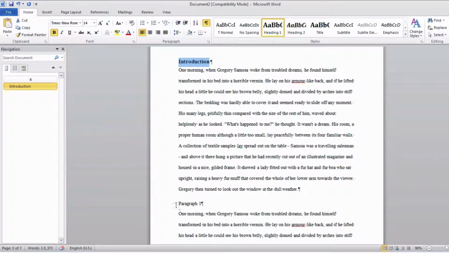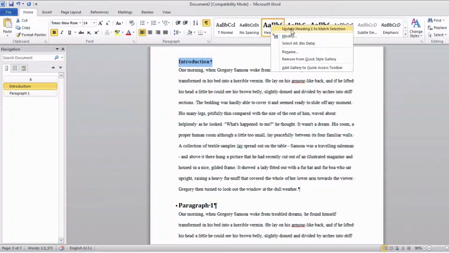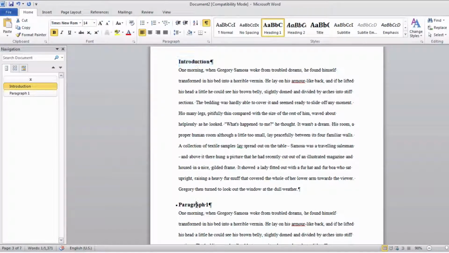If I go down to the next one and click heading, you'll notice it's reset itself back to the format of this heading. But I want all of my headings to be the same as this one. There is an easy way to change that heading. Select the heading, highlight it all, go up to the heading, right click, and at the very top it says update heading to match your selection. That's what I want to do. I'll update that, and you'll notice down here this one is now changed to match.